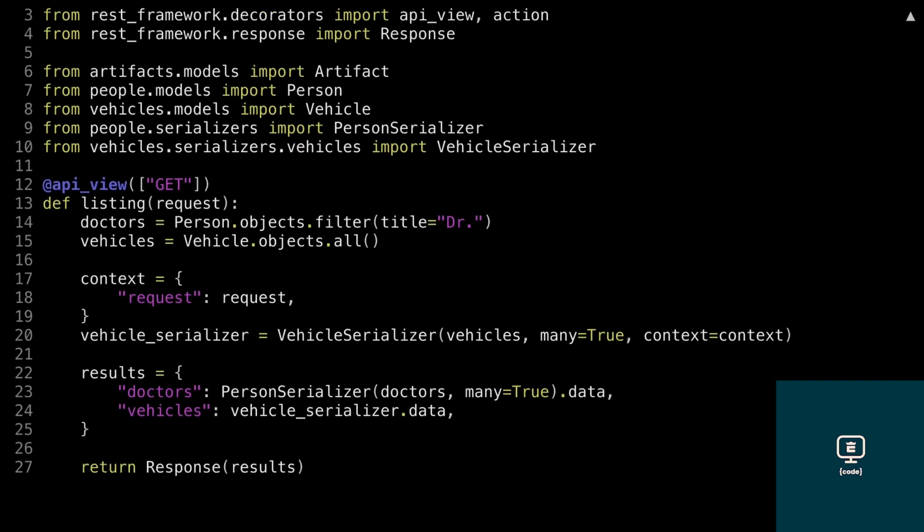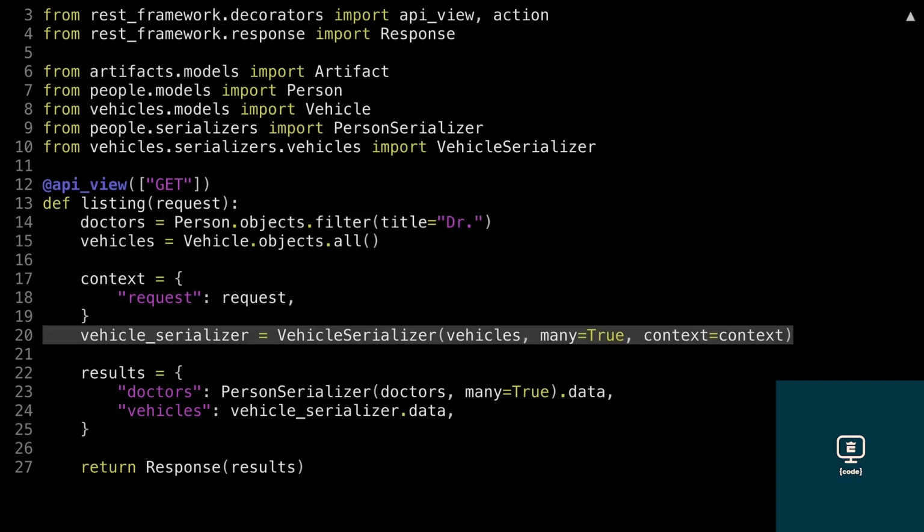The view starts on line 12 with the API view decorator indicating that this is going to be a get view. This view is going to include two different types of information, both the doctors in the person objects and the vehicles. For a little variety, this time I'm changing the query set that's being serialized to be just the doctors, so I'm filtering on anyone with the title doctor. And one other complication arises here as well. I hinted at this in the previous lesson.